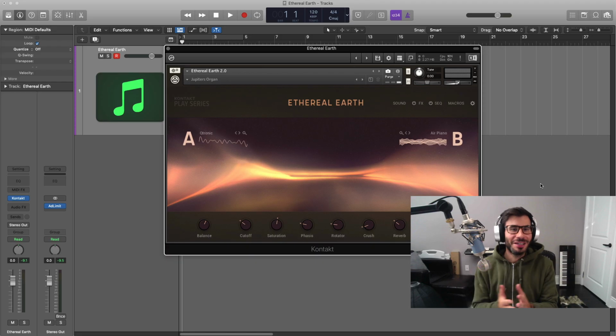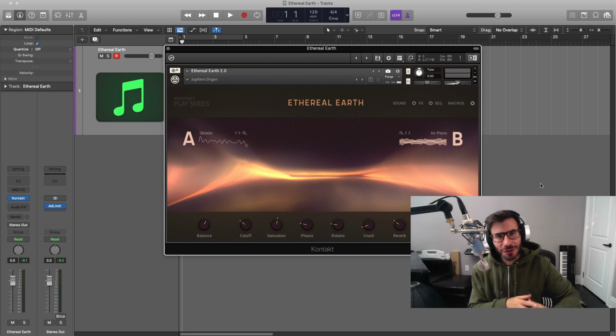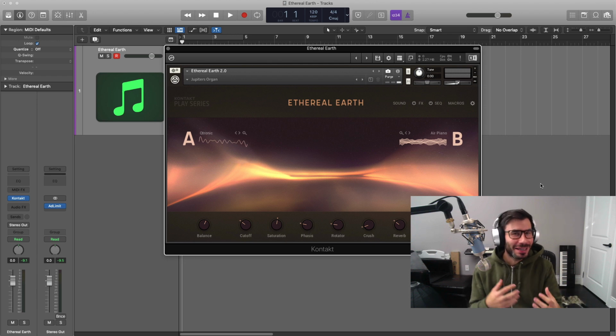Let's go. All right, so this is Ethereal Earth, the instrument. If you're looking for atmospheric pads, basses, leads, very organic, texturized sounds, this is the instrument for you. And if I could say so myself, this is one of my most favorite Play series instruments. So let's just jump right into this. I'll break down the plugin.